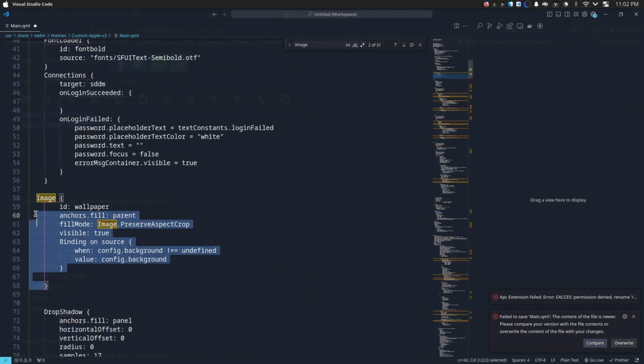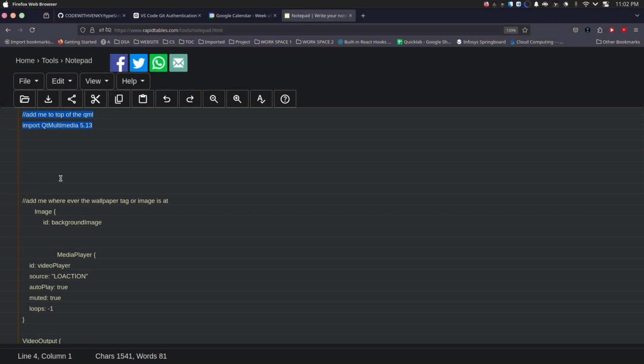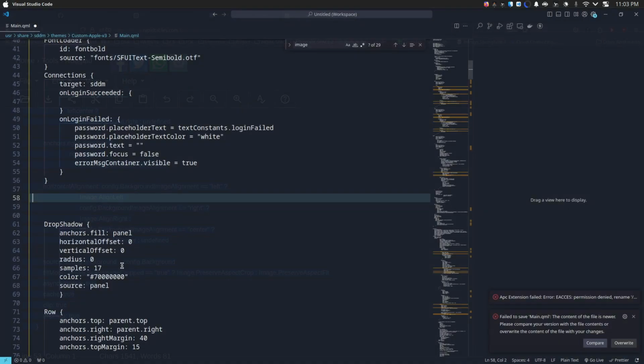Next, search for the image tag in the main.qml file. This tag currently defines a static background. We'll replace this with the code to display our video.